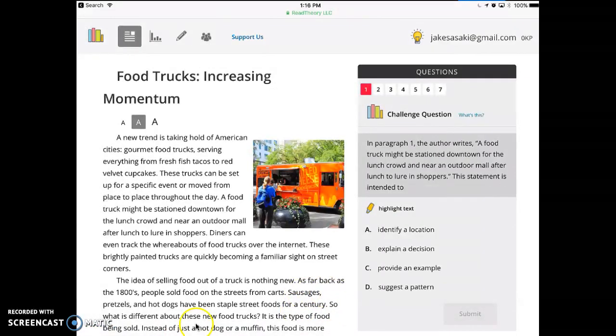Let me try number 2. Okay, this question: in paragraph 1, the author writes, a food truck might be stationed downtown for the lunch crowd and near an outdoor mall after lunch to lure in shoppers. I have to go find where it's said here. Paragraph 1, here it is. I have to figure, why did the author put this here? These trucks can be set up for a specific event or moved from place to place throughout the day. And then they give this, which I think is giving an example.